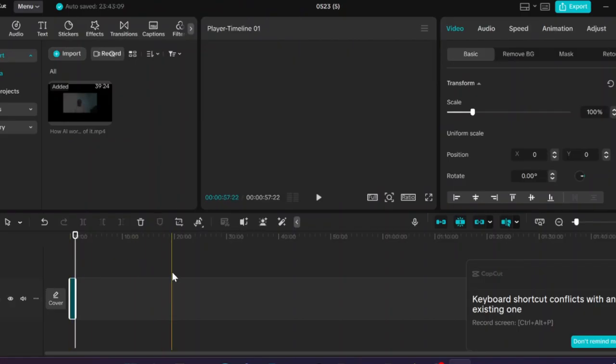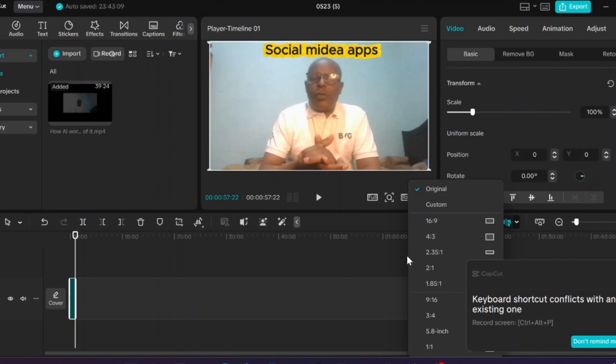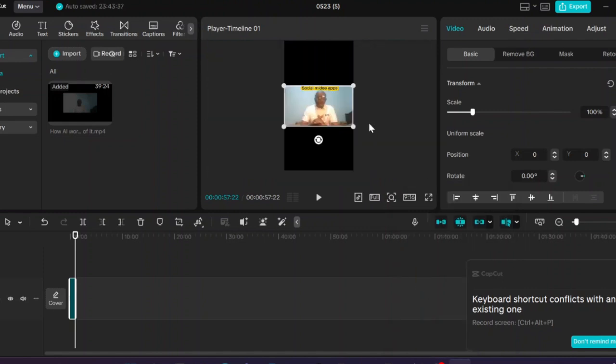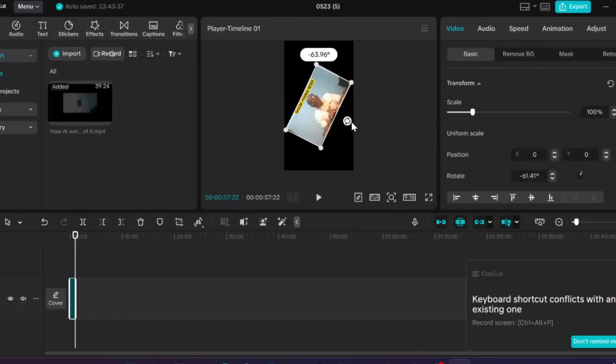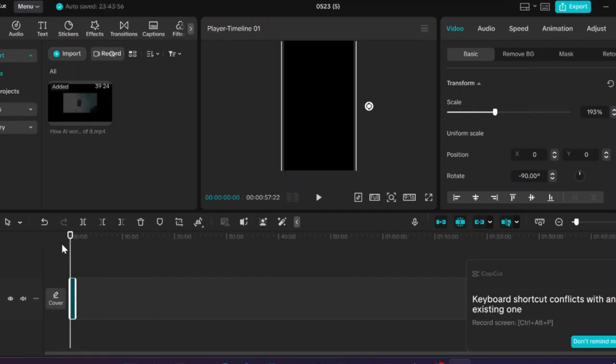So I must change this aspect ratio. The short format aspect ratio is 9:16. So I made it 9:16 by changing this aspect ratio. I have to rotate this to vertical. I rotated it to vertical. So this is a short format video. So I can run it.